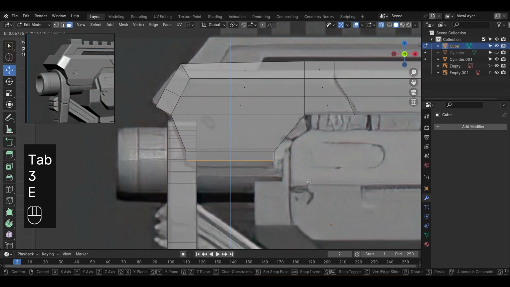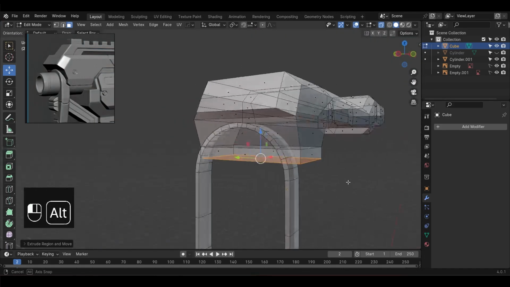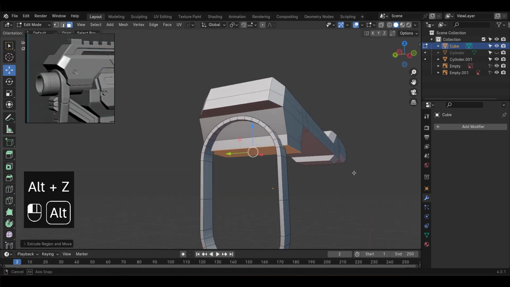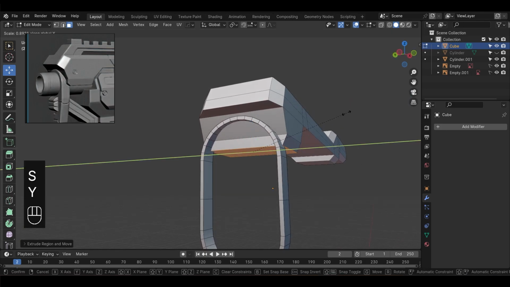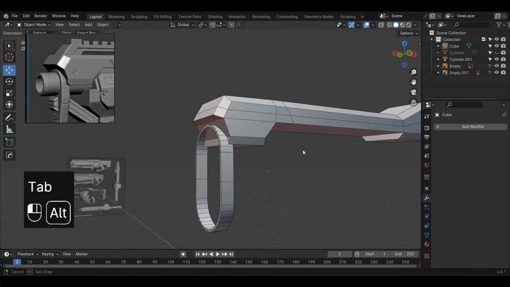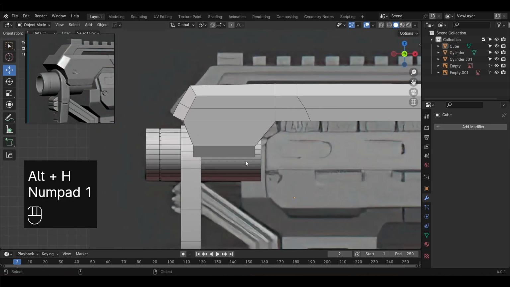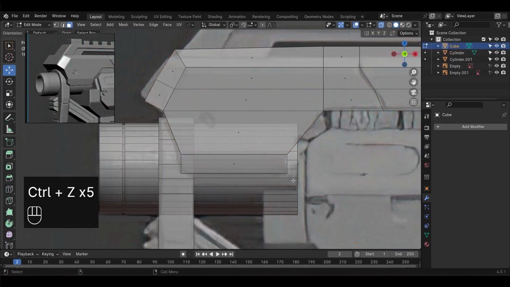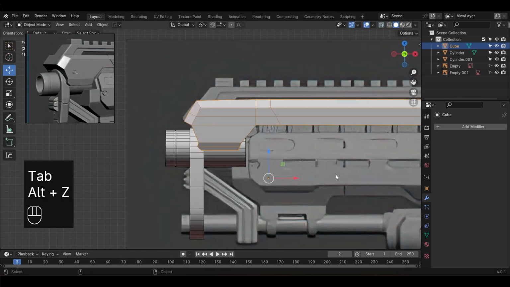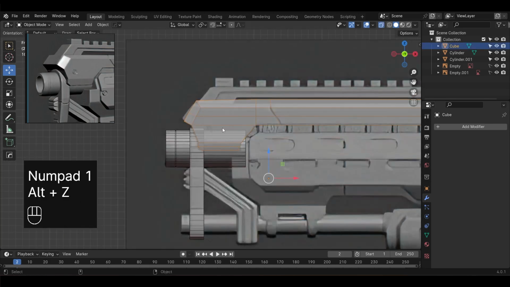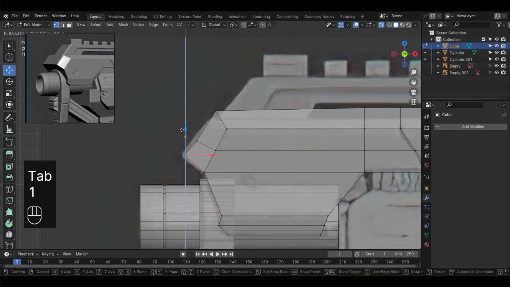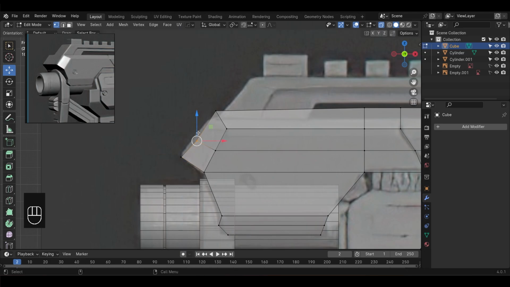And I will select this face and extrude it on the z-axis as well, and then scale it on the y-axis a bit. And I will add an edge loop in between here, and then select this vertex and move it out. Now let's adjust these vertices according to the reference image.